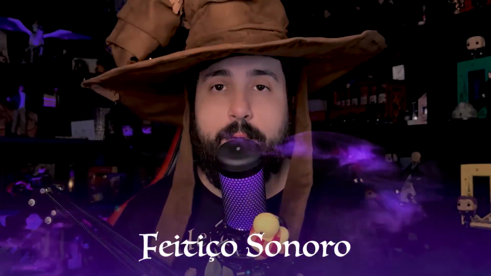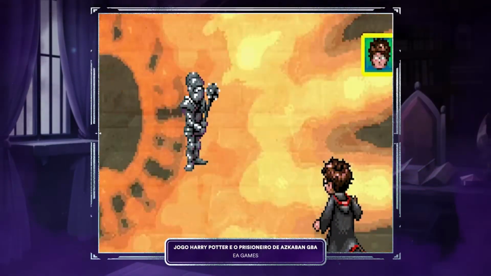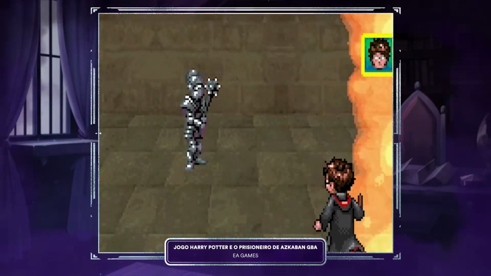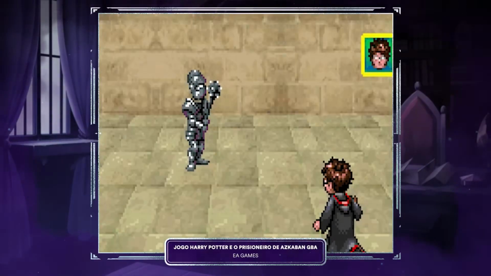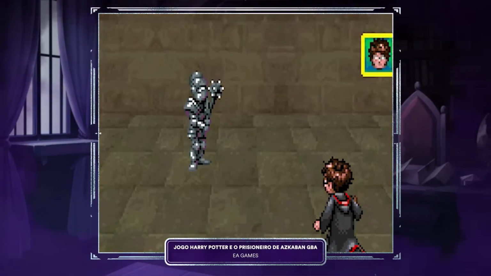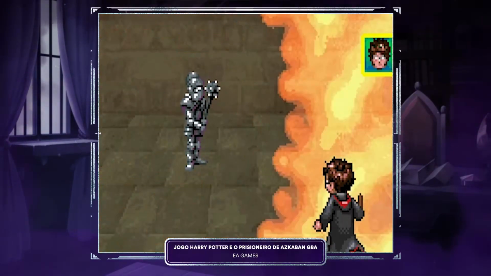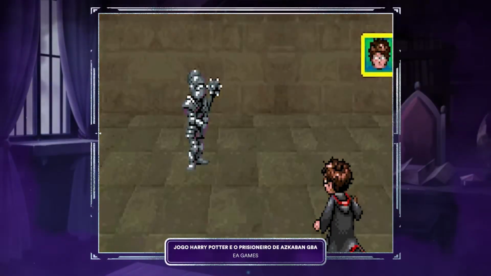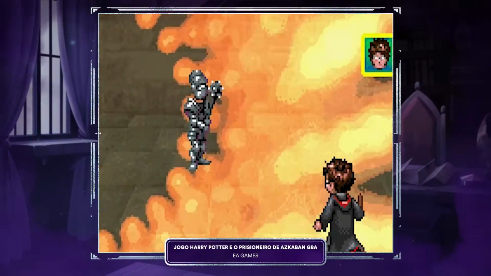Sound Spell. Unlike Sonorous, which amplifies the caster's voice, this spell emits an amplified roar from the tip of the wand, causing a noise that disturbs everything in its path. It can also injure opponents and appears in Harry Potter and the Prisoner of Azkaban on Game Boy Advance.